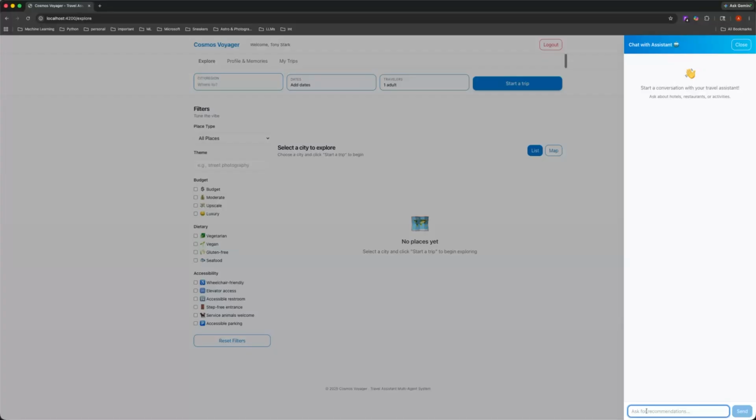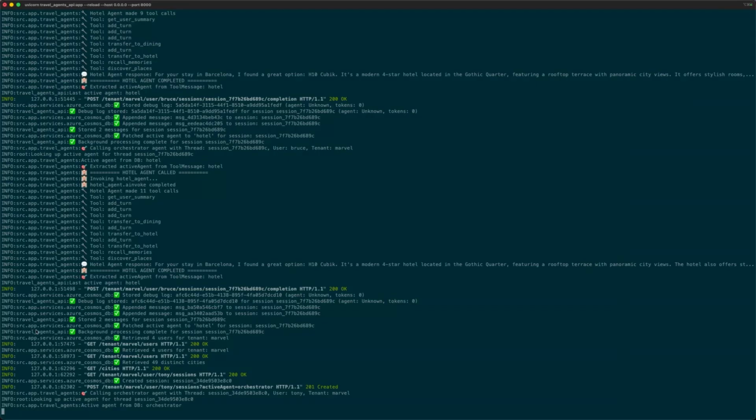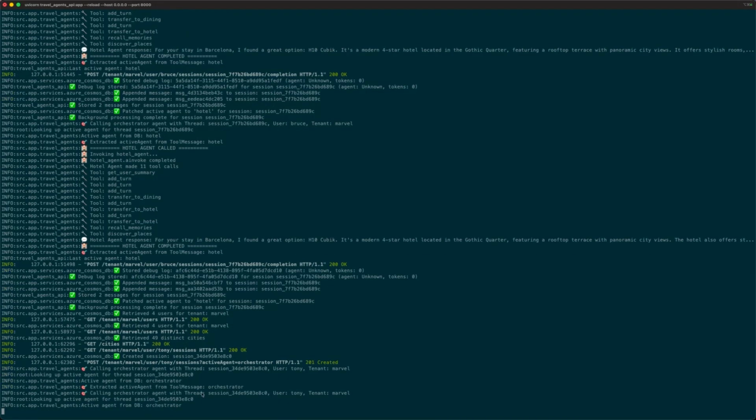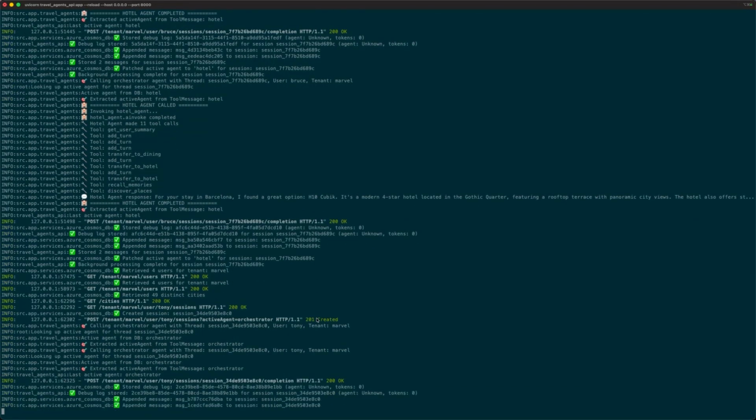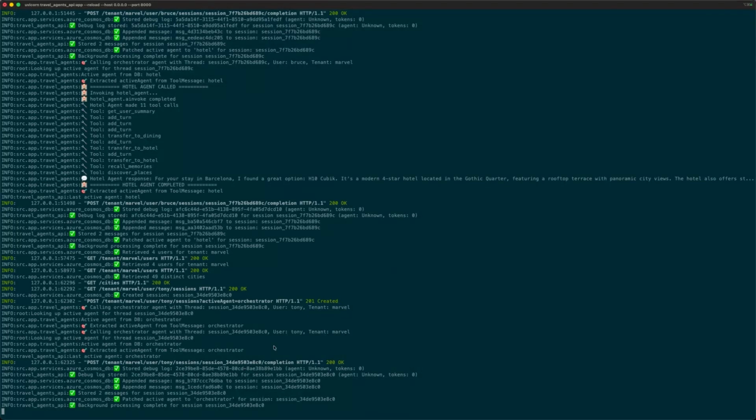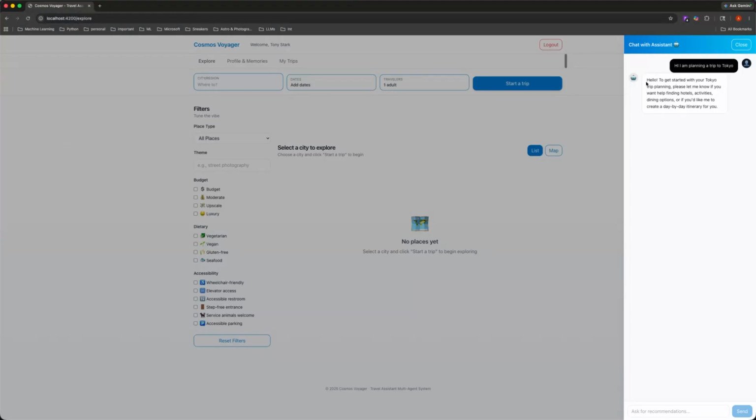So let me go talk with the chat assistant. Let's say, hi, I am planning a trip to Tokyo. And you'd be able to see in the logs where my API server is running that it's actually going to the orchestrator. Orchestrator then works its magic, figures out the intent of the user, what tools it would be using, where it should go, and then eventually it gives us a response: hello, to get started with Tokyo trip planning, please let me know what hotels you want, what activities you want to do.